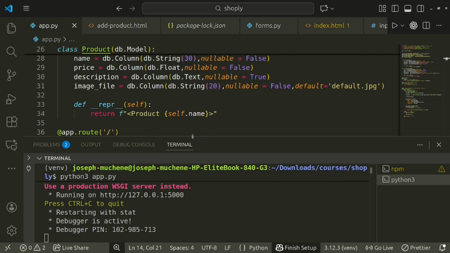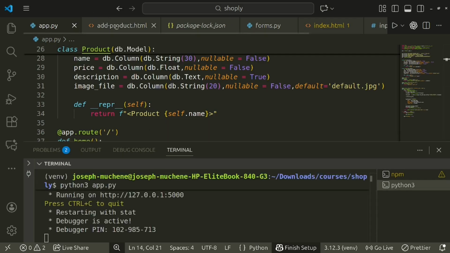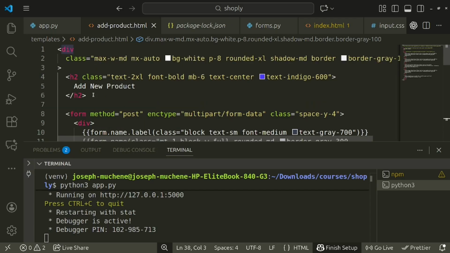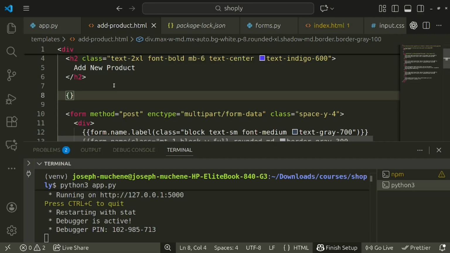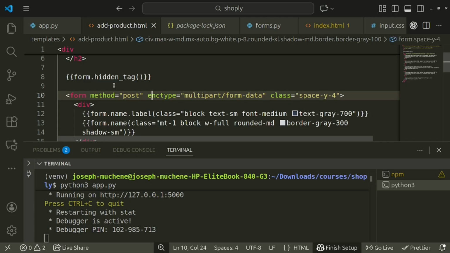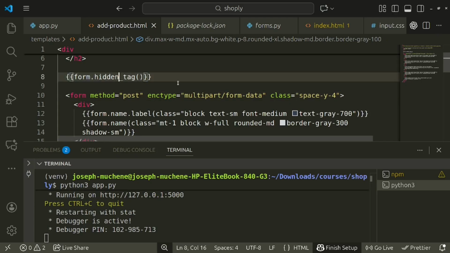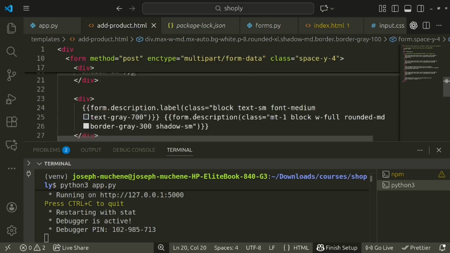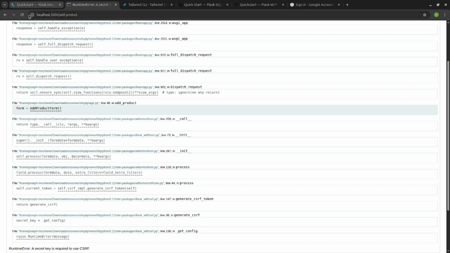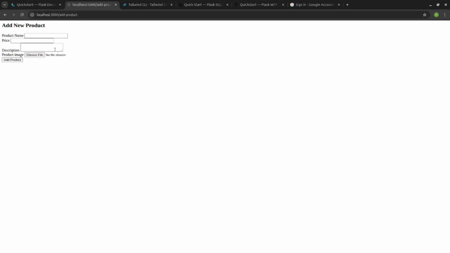Okay, so the next thing I want to show you, we want to enforce security into this form. With the form, you can say form.hidden_tag. This will secure our form from malicious attacks, from hackers. So you can have it in there. Okay, now let's see how this looks. That is what you are getting.